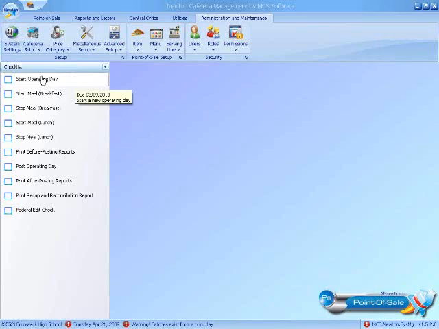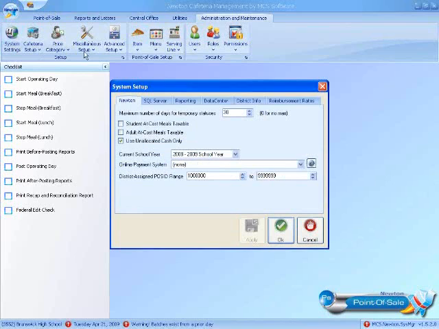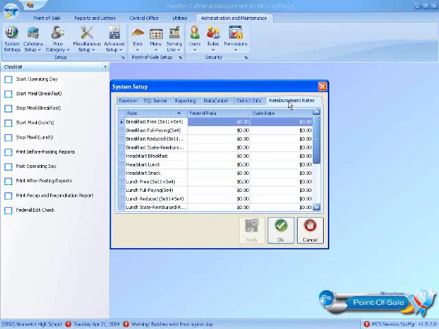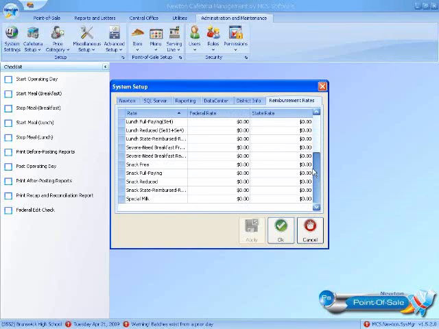We have also made changes to the system setup. If you click on System Settings under Administration and Maintenance, you'll see a new tab here called Reimbursement Rates. If you add your reimbursement rates to this table, they will give you more accurate numbers when you run the new Profit and Loss Report.